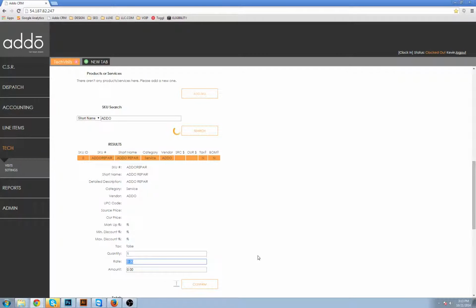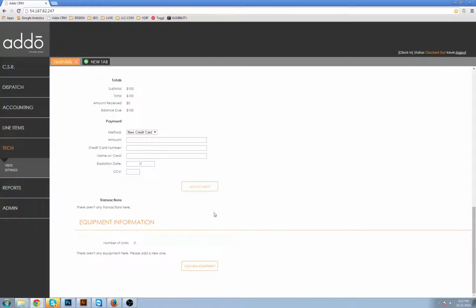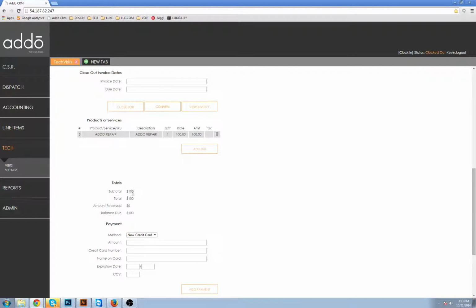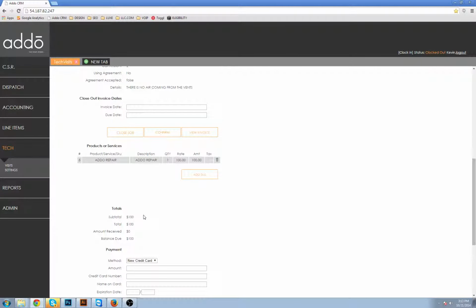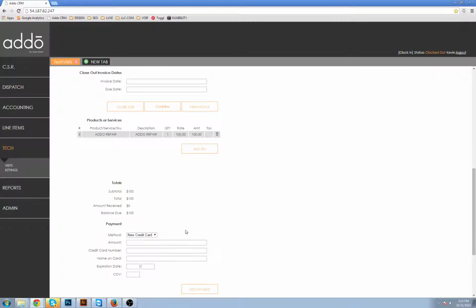Whatever the rate may be, let's say it's like $100 for this visit, and we'll click on confirm. Now you'll notice that on this particular job there's a balance of $100 due. This is the line item that was used to create this $100 balance, and the technician out in the field can actually take the credit card payment in person. They don't have to call into the system or call back into the company.